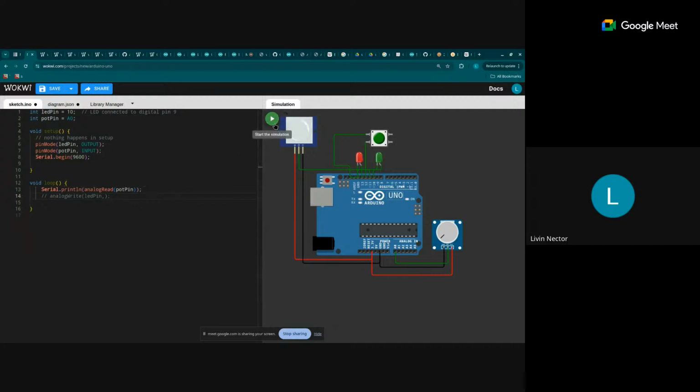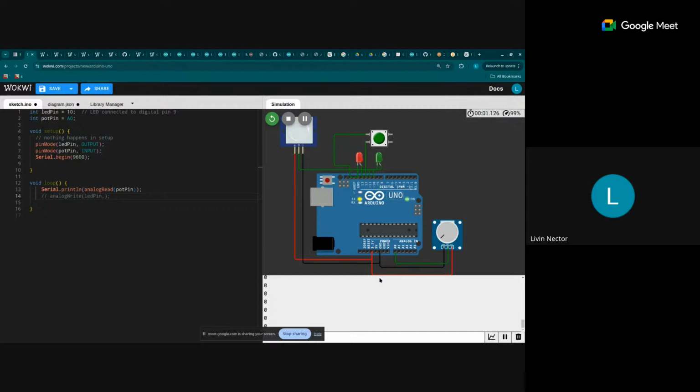So let's run this for now. See the value 0, right? Now I am going to turn the potentiometer. I can see this comes to 2, 4, and so on. So the whole voltage can be converted to 0 to 1023, right?